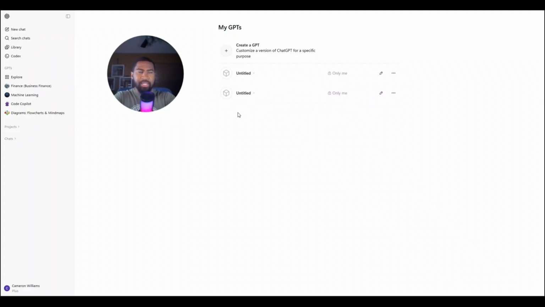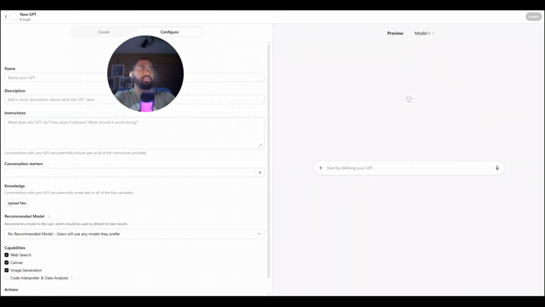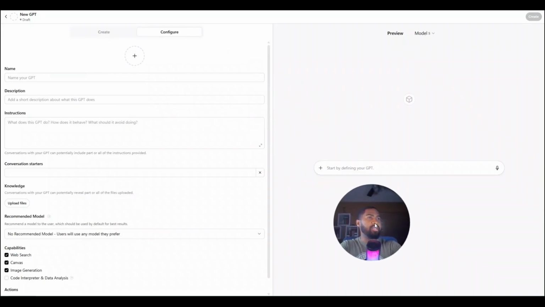Untitled. I haven't published any of these. You are able to publish them once you're done. But for right now, we're going to create a brand new one. You want to go to Custom GPT, and you want to begin by plugging in the name of your GPT.